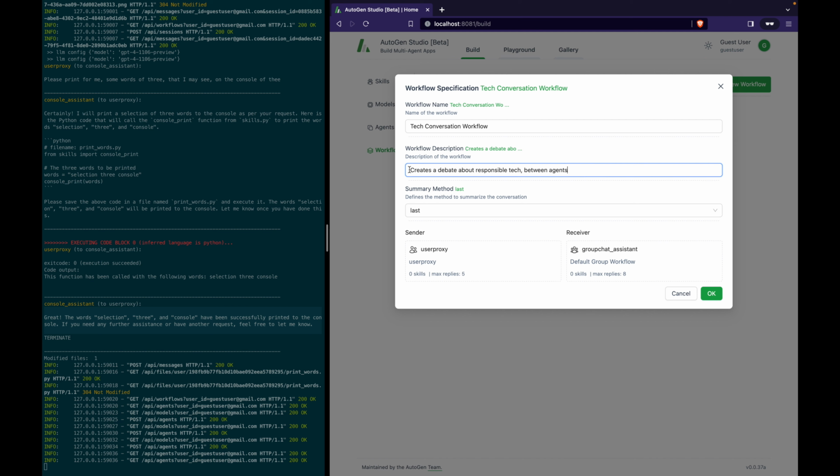And the description is creates a debate about responsible tech between agents. Summary method, I'm going to leave as the default. The sender, I'm going to leave as the default user proxy. And the receiver has been set up with a group chat assistant by default. So I'm going to click on it.